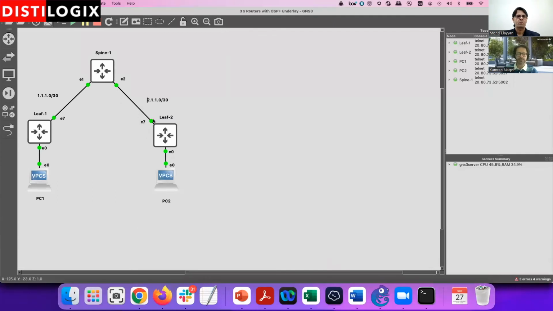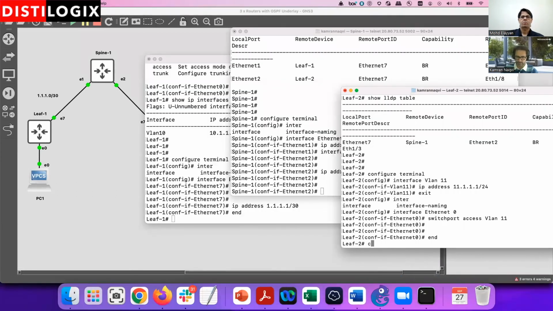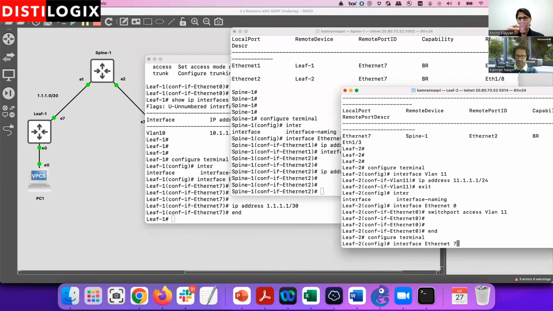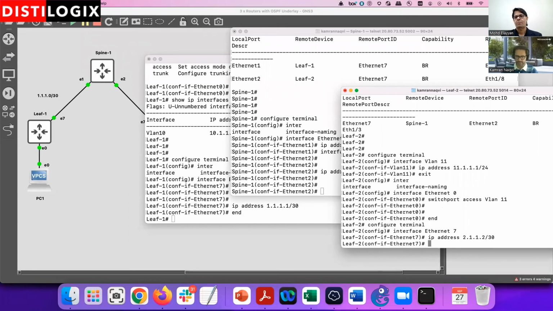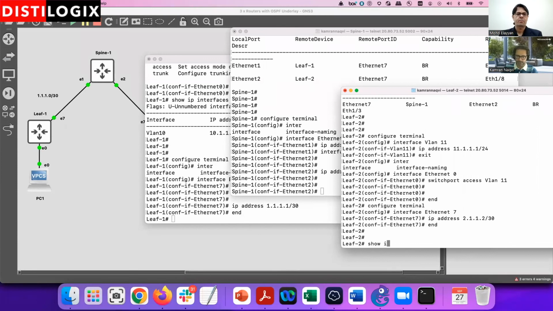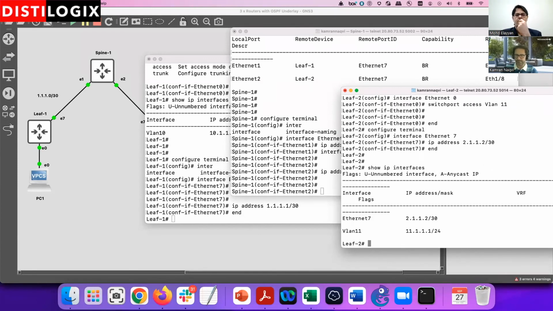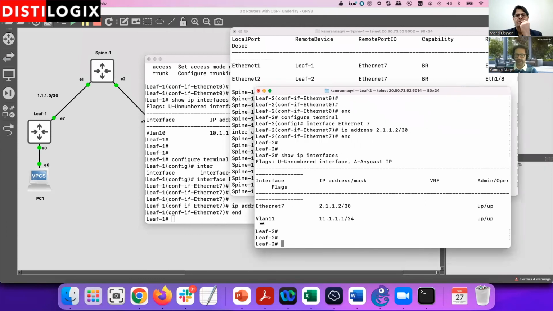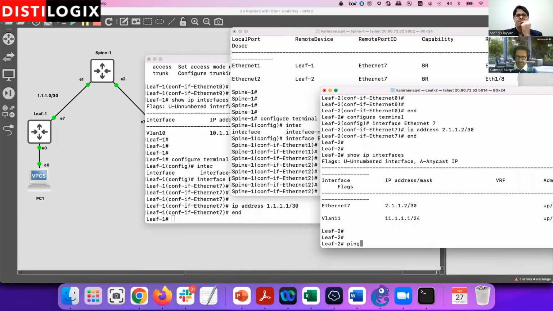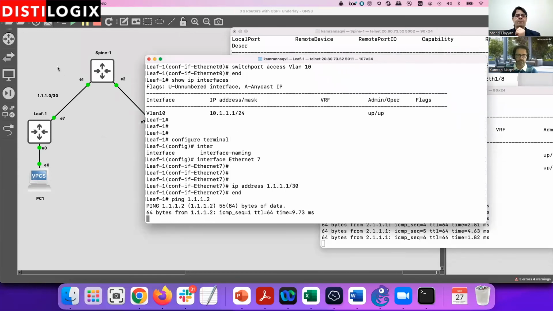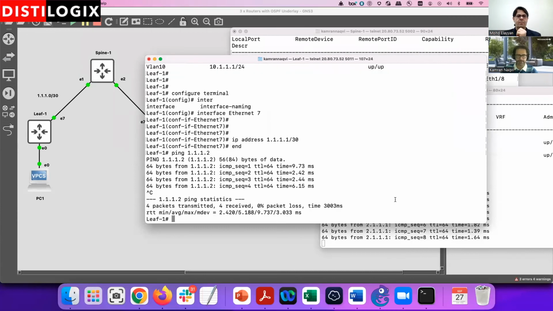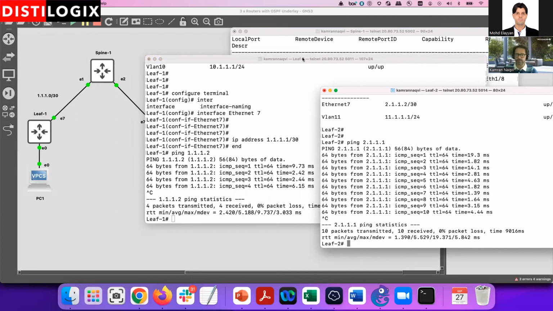Second thing is we configure the Ethernet 7. So we go to configuration mode, interface Ethernet 7, IP address 2.1.1.2/30. And that's it. Show IP interfaces. So Ethernet 7 and VLAN 11, they're both up. Let me ping my remote side, which is spine 1, 2.1.1.1. And I can ping it from leaf 1, ping 1.1.1.2, which is the remote side, this port of spine, and I can ping it. So this looks good so far, right?